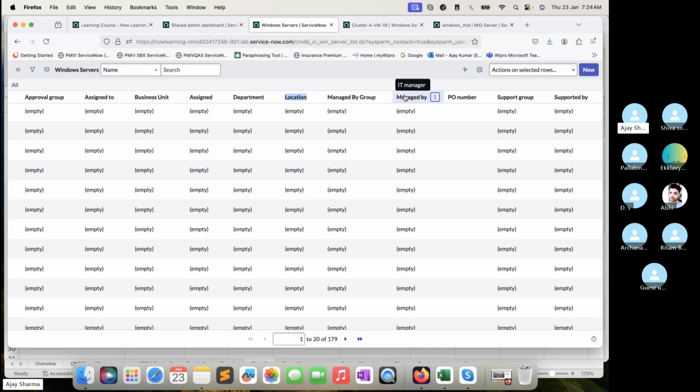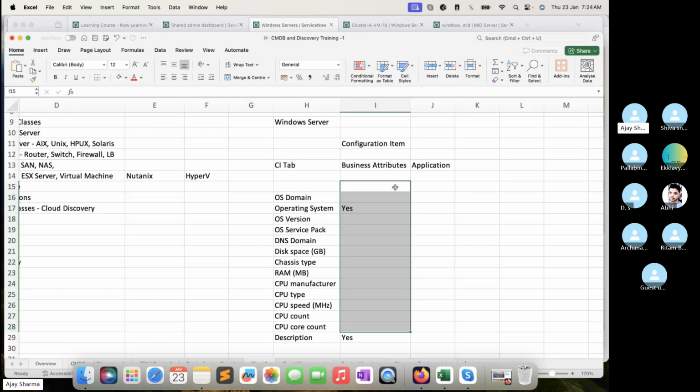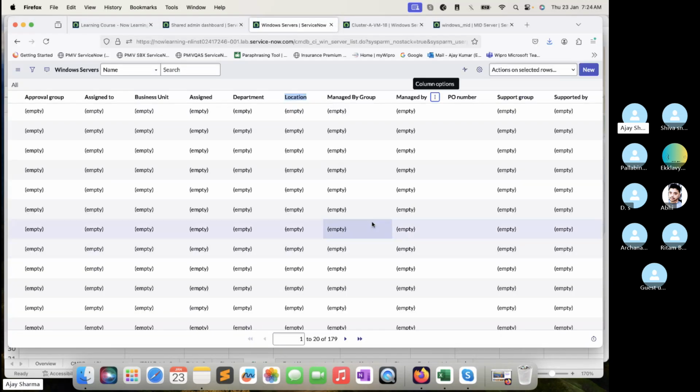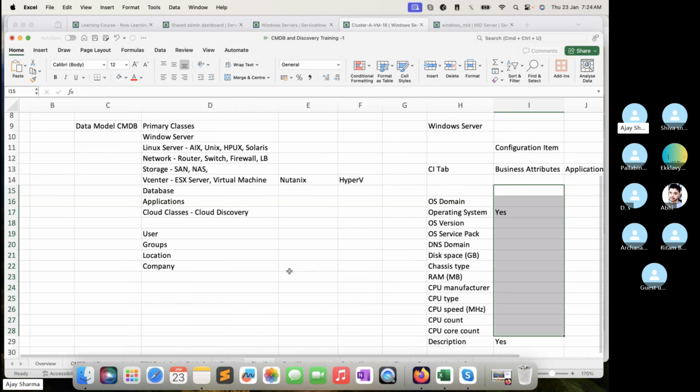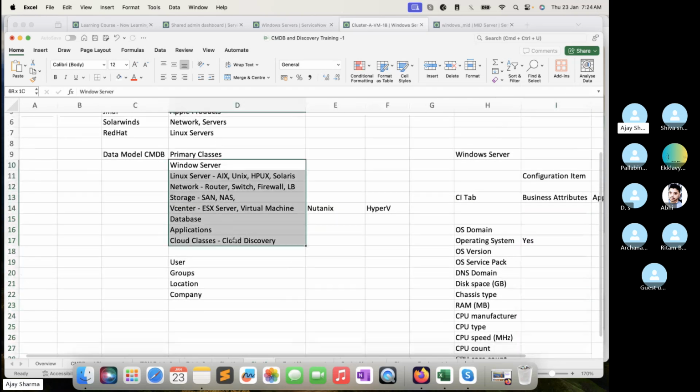By any source. So we have to design our data model that way, and we have to be prepared and showcase these are the mandatory attributes, these are the non-mandatory attributes, and how the form looks like for each principal class or each primary class which we have discussed here.